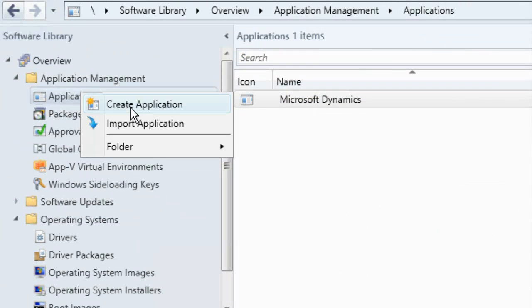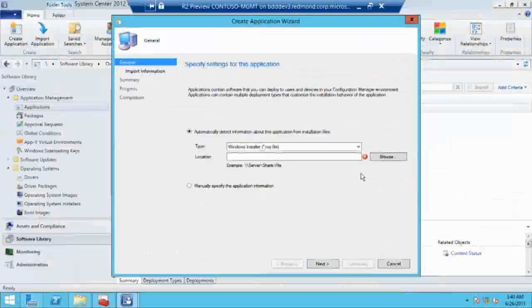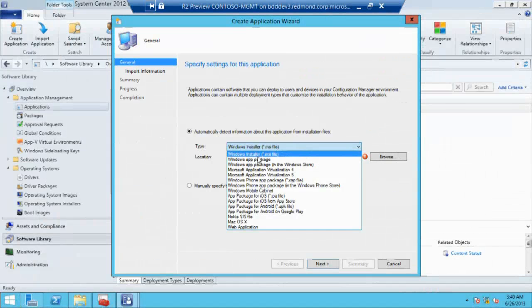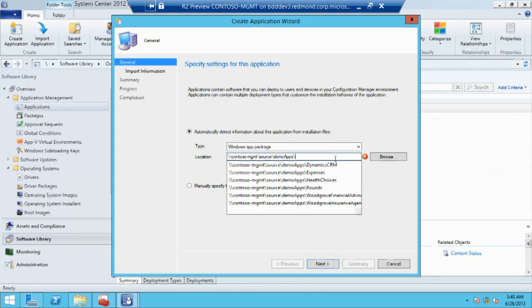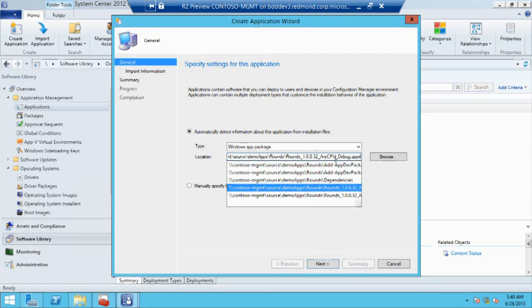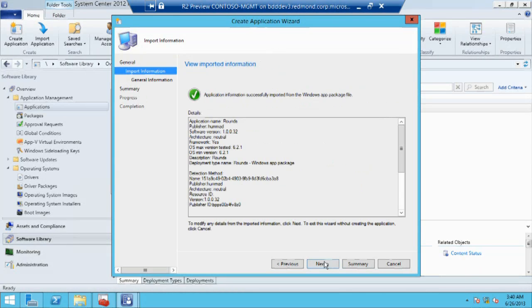I can say I want to create a new one. And to create this new one, I need to specify that it is a Windows app package. Once I know that, it will look for an appx file. So I can specify Contoso, management, source, demo. In this case, I'll add the rounds app and specify the appx file. Configuration Manager knows what an appx file is.